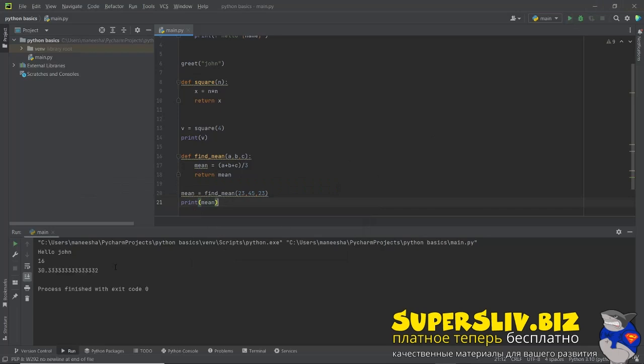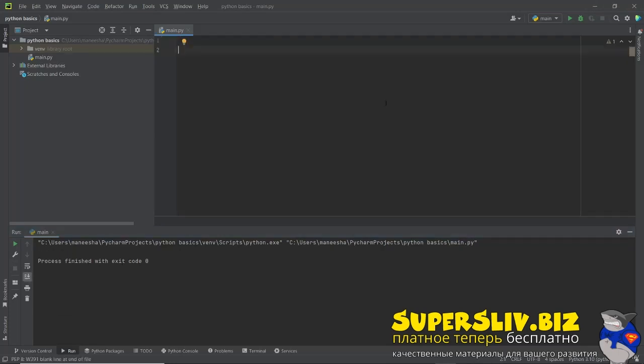Now you can see this is the mean of 3 numbers. Variables we are declaring inside the function are called local variables, while variables we are declaring outside the function are called global variables. Let us see the difference. Now I am creating variable called x equal to 6. Since this is declared outside the function, this is called global variable.